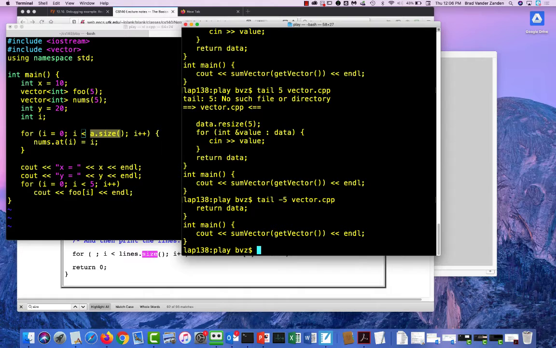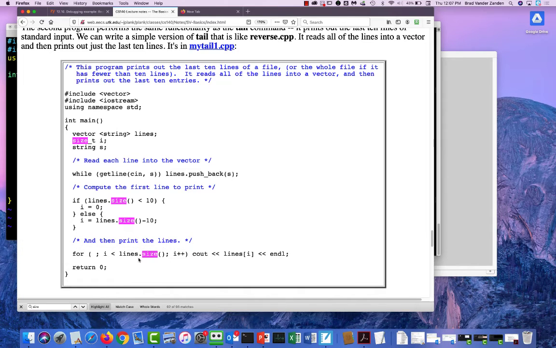It would return the last 5 lines. Okay, so tail's pretty easy. If you think about the obvious way to implement tail, it's to read in the entire file into a vector and then print the last 10 lines, which is what he does here.